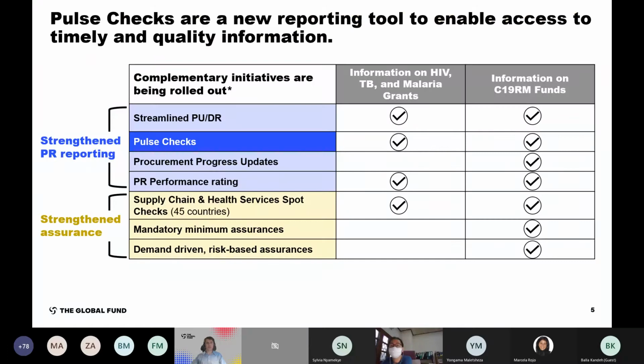So as you can see here, here's some of the initiatives that are coming down the pipe, some of which have already started, some of which are starting now, and others which are forthcoming. And some of these relate specifically to C19RM, whereas others are kind of a combination of both C19RM, which is the COVID-19 response mechanism, alongside information about our core grants, HIV, TB, malaria, and RSSH. So, there's two buckets there.